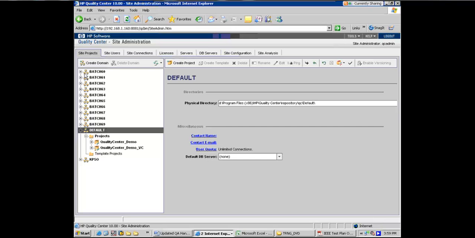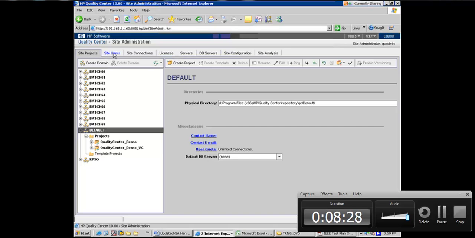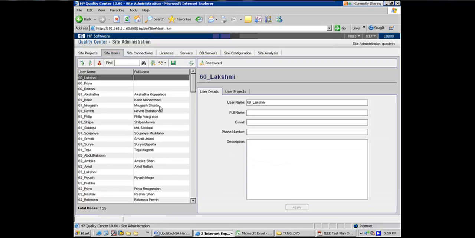For this domain, I would have some user management. I will create some users, right? For example, I will create a user of my batch 70, sorry.